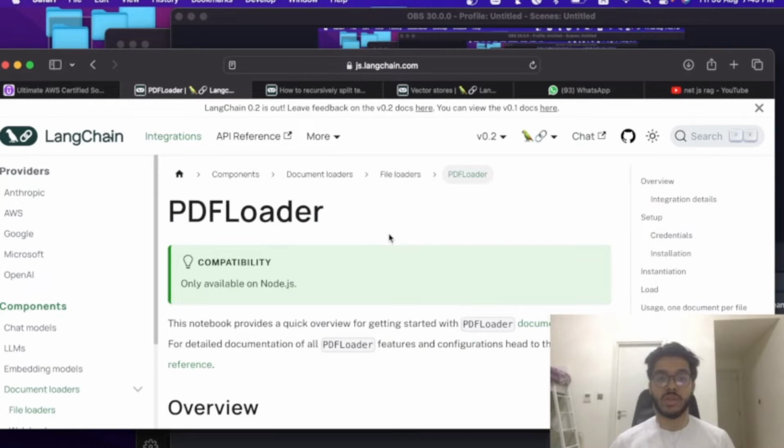In this video, I'm going to show you how to build a RAG application in Next.js using LangChain. So you can build your own custom chatbot, which can answer users' questions based on your custom data sources, which can be any type of data. But for this video, we're going to be focusing on PDF documents.